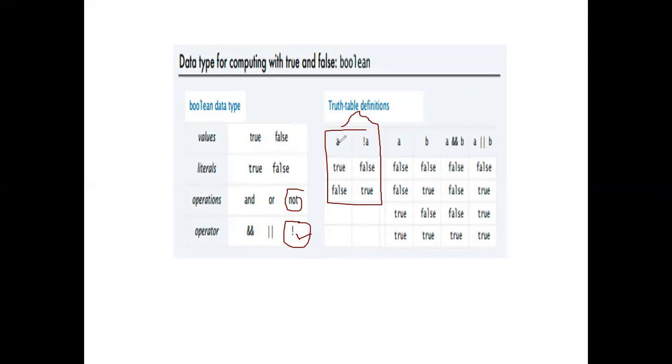So it's performing the not operation. Here I'm going to give A as true. When I give A as true and perform the not operation on A, it's going to give me false. The negative of true is false. Again, I give A as false and perform the not operation on A, and it's going to give me true.